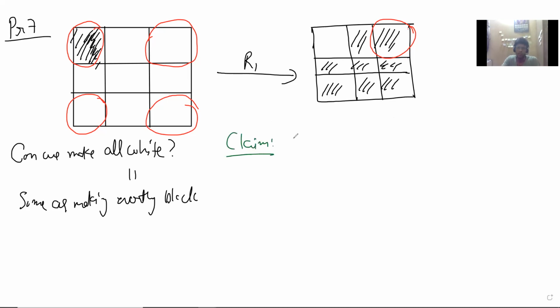The claim is that an odd number of corners are black. What is the order? Odd number of corners are black. Okay, so this is the claim and you can see it.